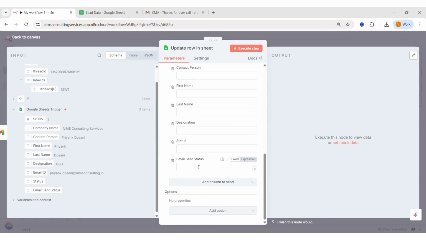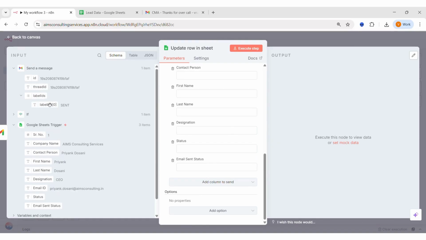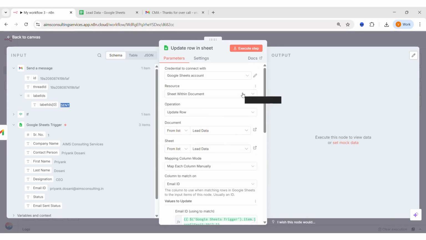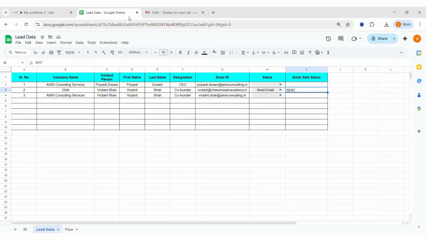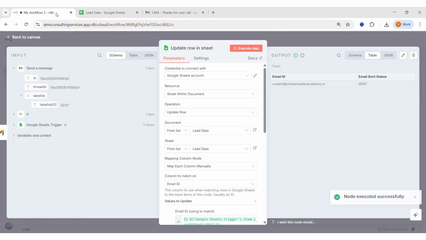And lastly, what I want to update is the email sent status. Over here, as you can see, there is the sent status. I'll just drag and drop it over here. So what is happening is, if the email is sent and when I click on executing this particular step, it gets updated onto my Google Sheet, wherein now I can see that the email sent status for that particular lead has been updated to sent. So this is how my entire workflow gets executed.